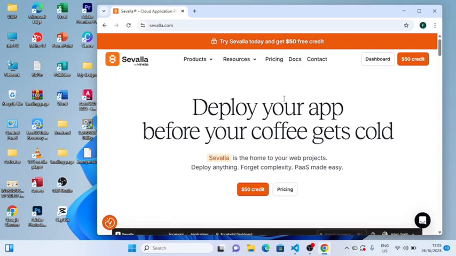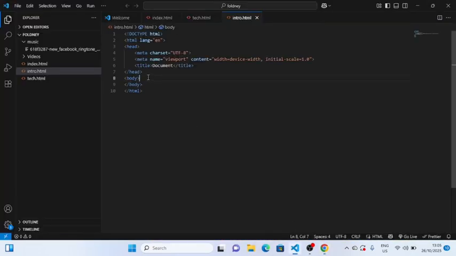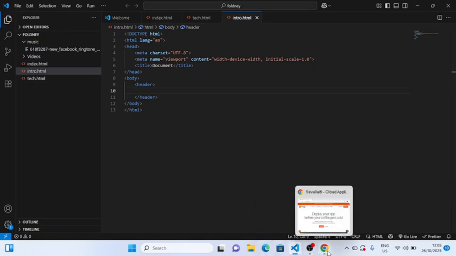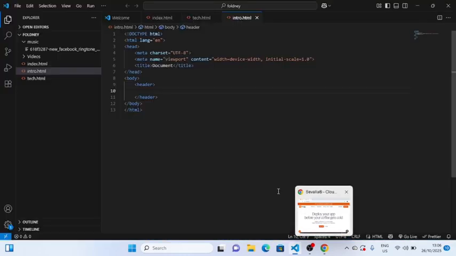Now, we'll not actually be replicating this website, but let me just show you so you can understand semantic HTML properly. So here in my body, what comes first? Header. So we have the header. Under the header, I'm working with this particular website, Sevalla. Under the header, we said the first thing they did was to put a div. Under the div, they had this, "Try Sevalla today and get $50 credit."